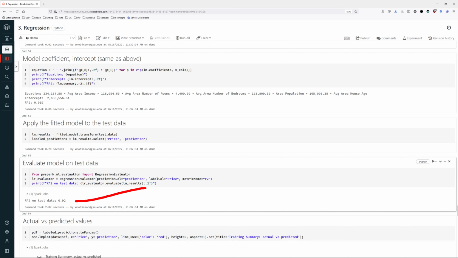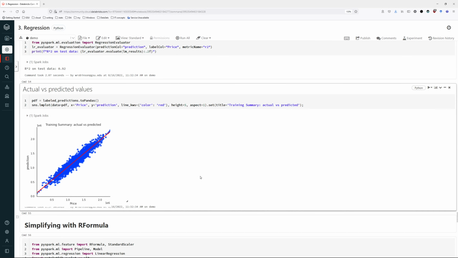And I only show 2 places here, but the R squared is 0.92, which looks to be about the same as on the training data. Remember, this is on the test data. All right, once I have my test data, I've got some label predictions. I can go ahead and pass those to pandas, then plot them, which is shown here. And that's doing multiple regression with a pipeline in PySpark.